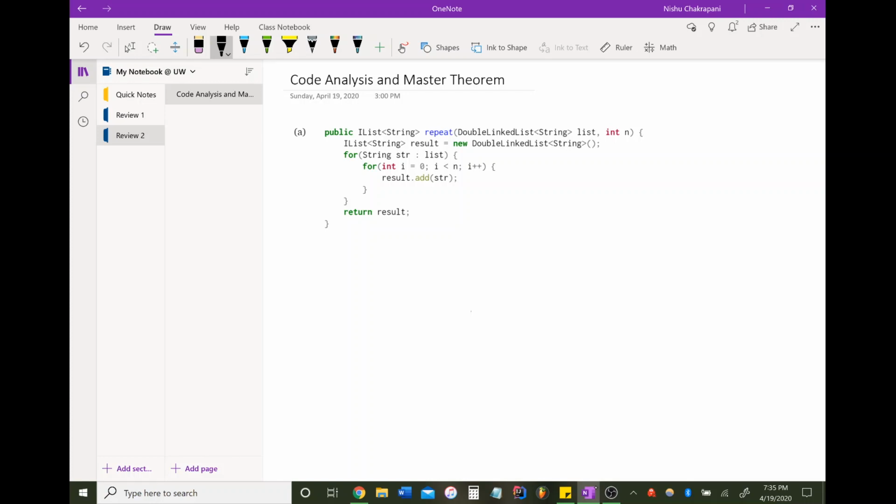Hi, as part of this week's review video, today I'm going to be talking about code analysis and how to go from a function to its runtime. And I'm going to be talking about master theorem, how to use it and why it's pretty important. So let's start with some code analysis of this function. It's from your section handout, but you probably didn't have time to get to it during your section.